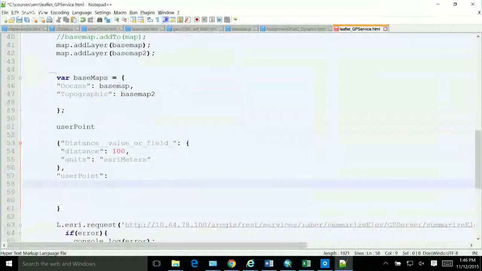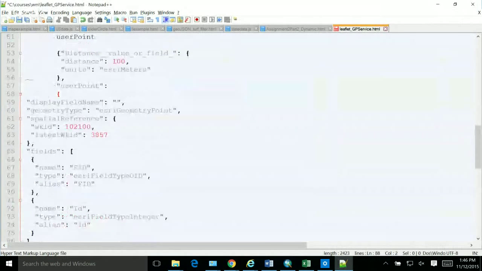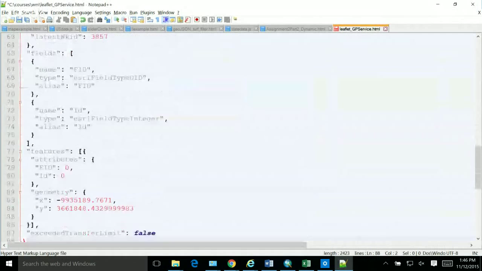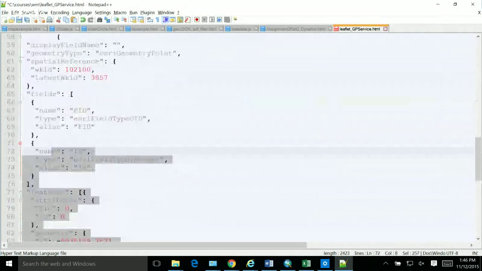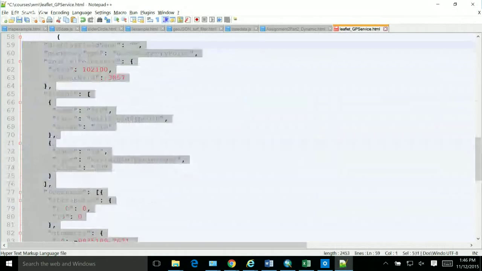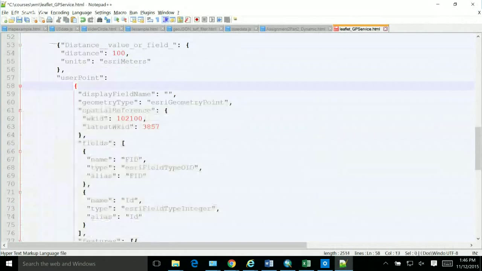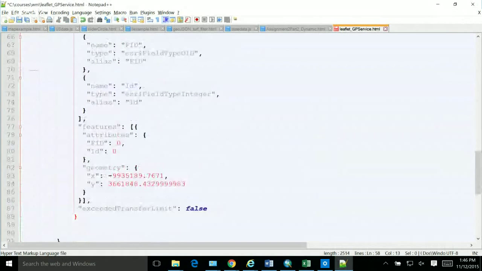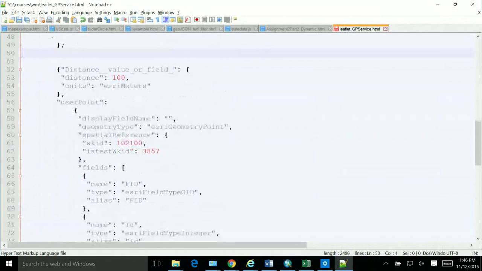I wish it was smaller. That way it'd all fit on one screen, but it's not. Let me indent it so it looks a little more pretty. I'm going to indent this. Yep. I'm going to delete this word user point.